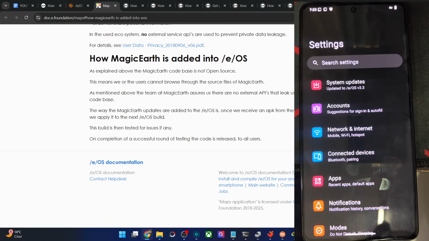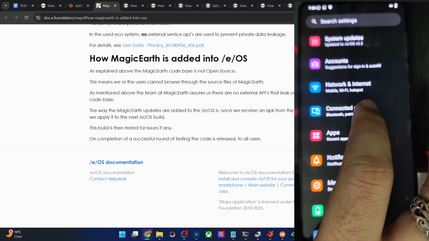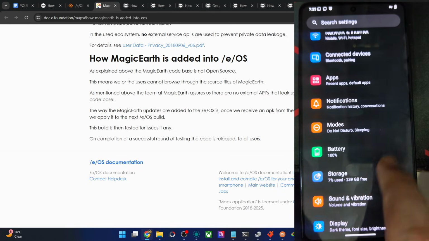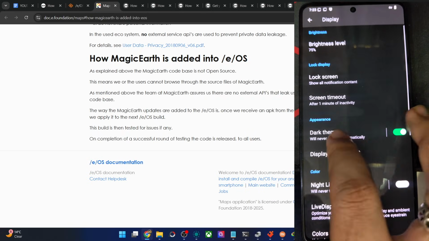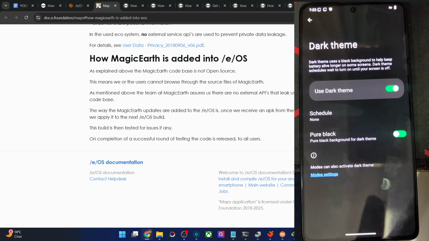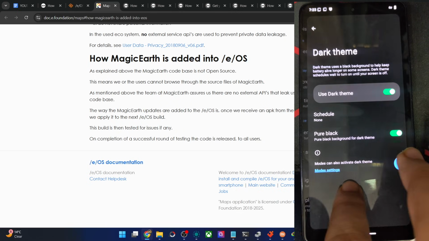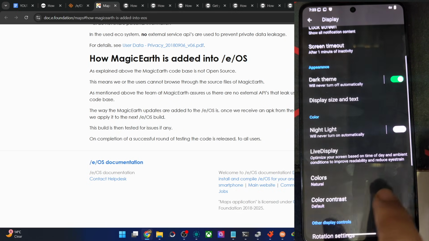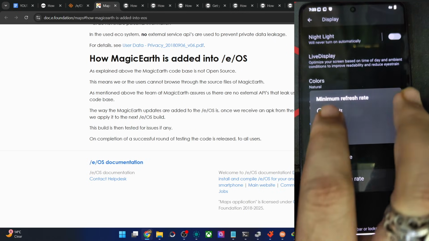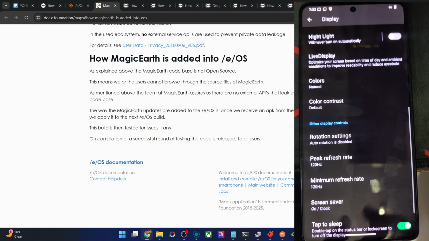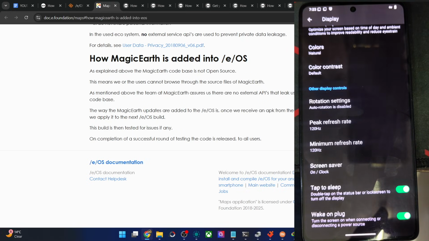And you have this UI over here. Network, internet, connected devices, apps, notification, modes, battery usage, display, lock screen, dark theme over here. Pure black is there as well. It already had the pure black theme, so nothing much change. Colors default, peak refresh rate 120 Hz, minimum also 120 Hz. This will lead to more battery drainage, but it's fine for me. I want to get a more fluid and fast smooth user experience.